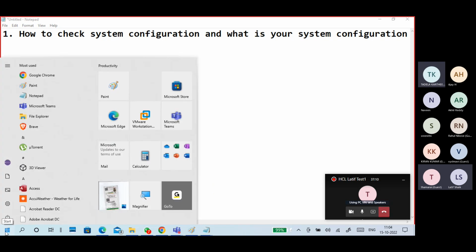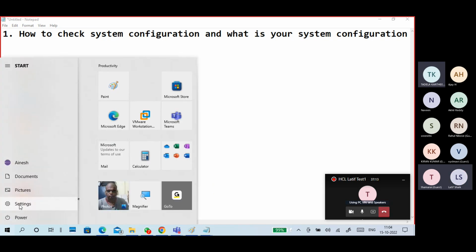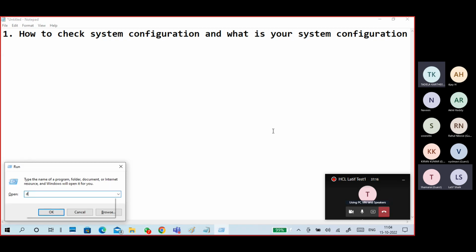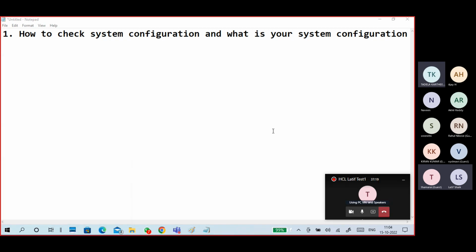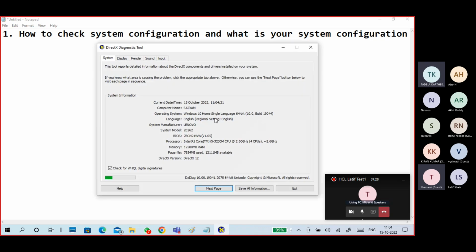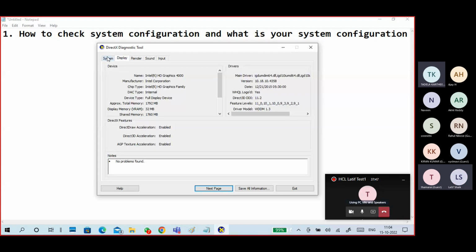Otherwise, I will go a different way, like DxDiag, universal DxDiag. In DxDiag, we can again find your operating system, edition Windows 10 Home Single Language, and the build version. Processor i5-3230M 2.6 gigahertz, 12 GB RAM. Of course, if you want graphics-related information, you can also find it there.